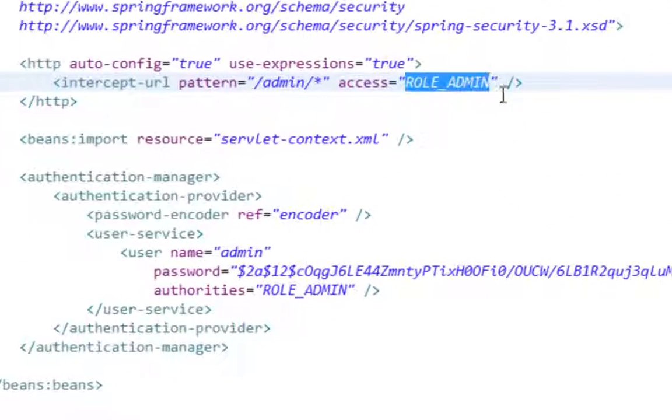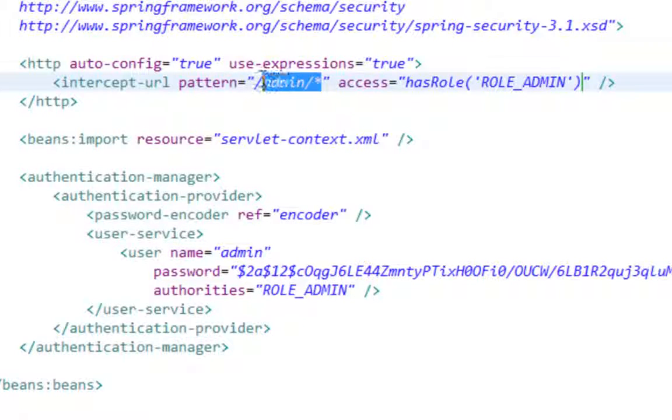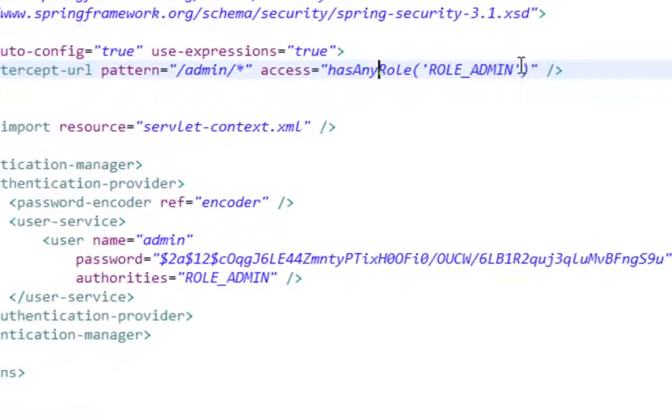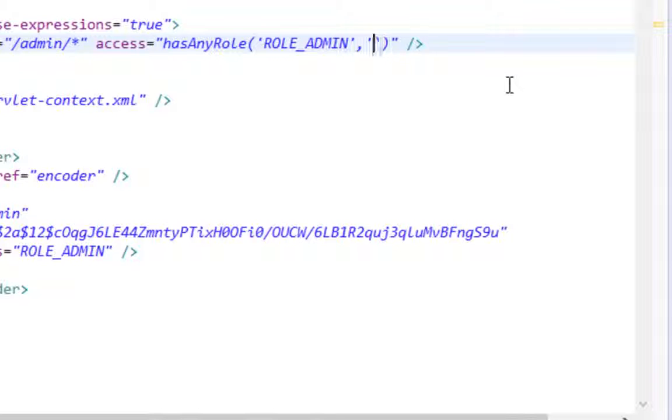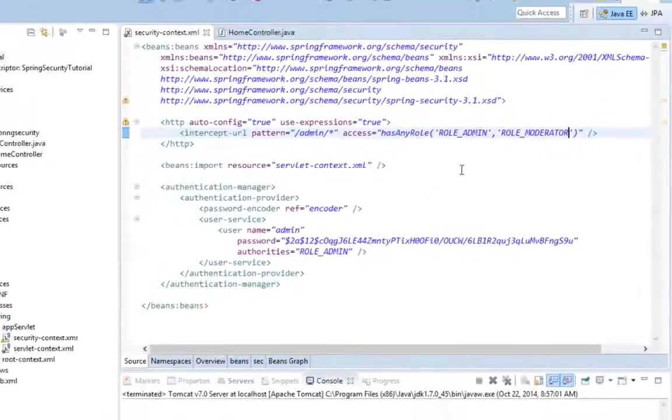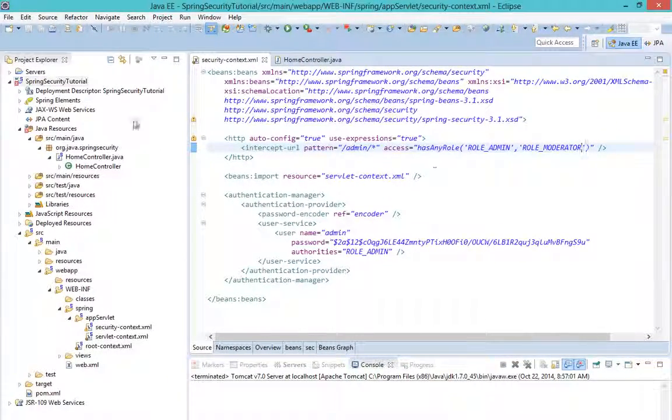So instead of role admin, I can use the hasRole expression and pass role admin. But I can also specify multiple roles for this URL pattern by using the hasAnyRole function, and I can pass, for instance, role moderator too. Now let's run this to see whether everything actually works.